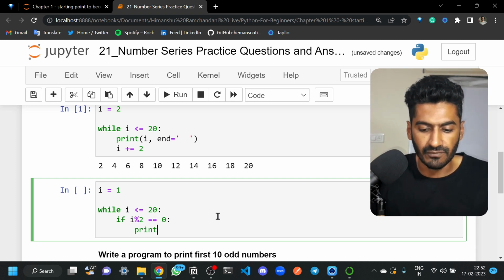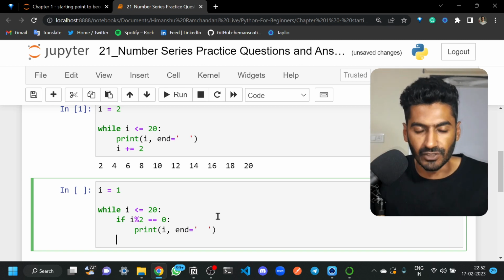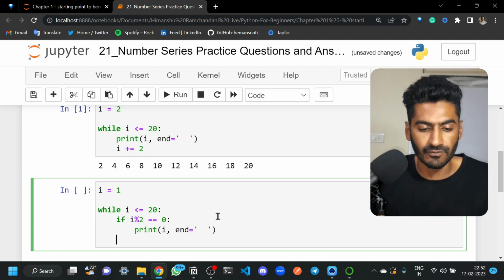So it will be true only if the value of I is an even number. Okay. So if it is even, the value of I should be printed, and we can use end here to give 2 spaces. Also, if the value of I is not even, so it will be odd, we don't have to do anything for that. I'm coming out of the if statement and just increment my I with 1.